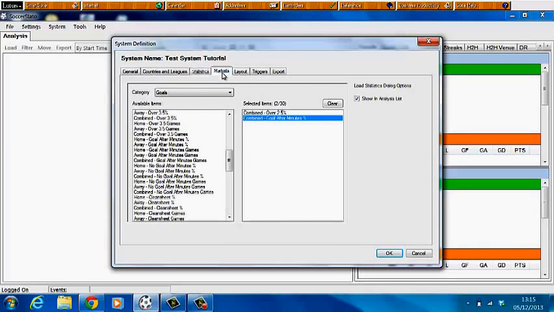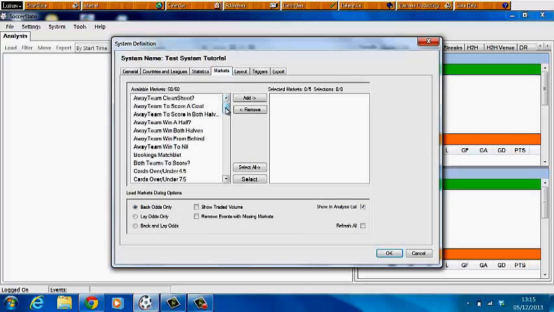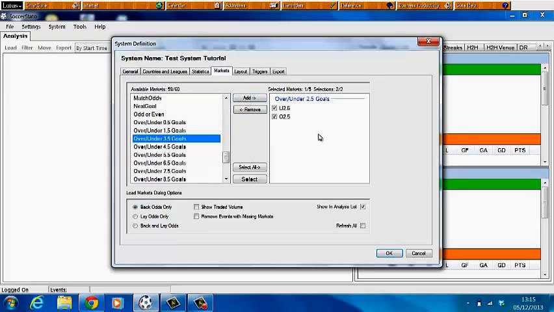Do I want to see any markets? Rather than having to load markets, do I want it just to load them automatically for me? Well, why not? Let's have a look. We'll have the over 2.5, under 2.5 goal market. So I highlight that, click add. It moves over to this right hand side. It's there for me.